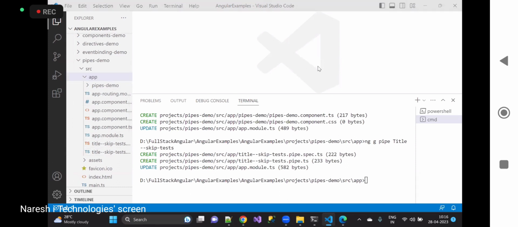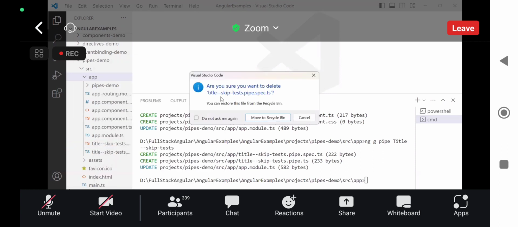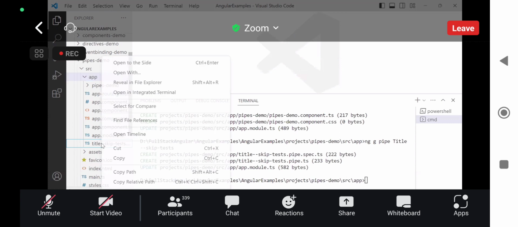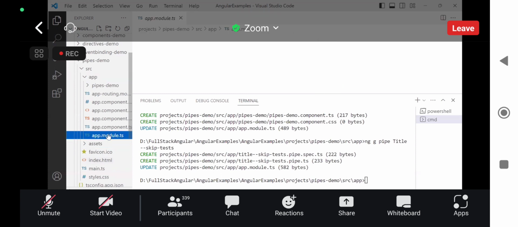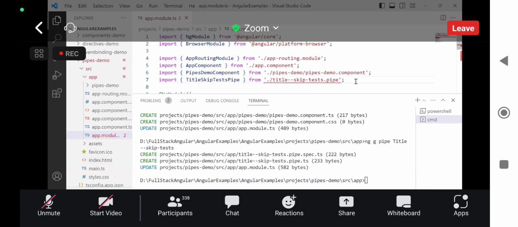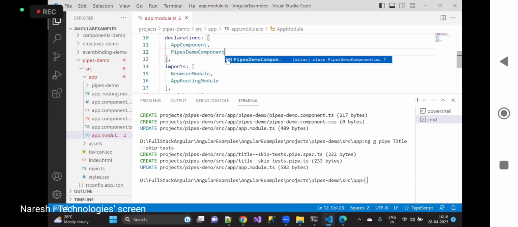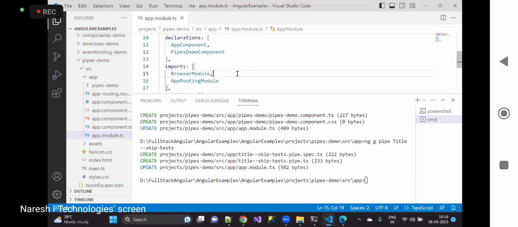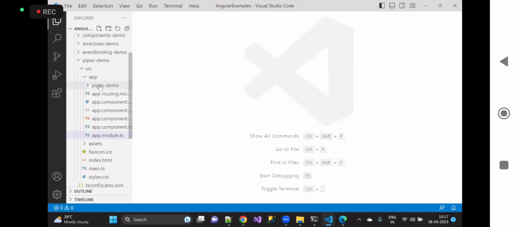Oh, sorry. I'll remove this. I'll remove this one as well. And then go to the module, delete it, and delete it here as well. Okay, save it and everything is good. Now I'm going to create a pipe here.